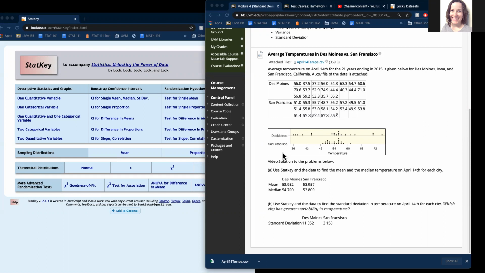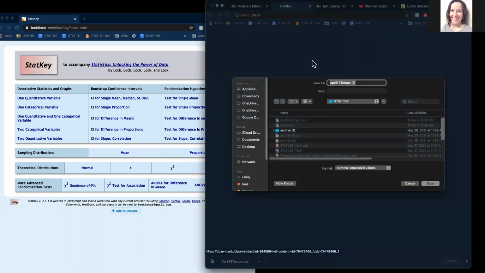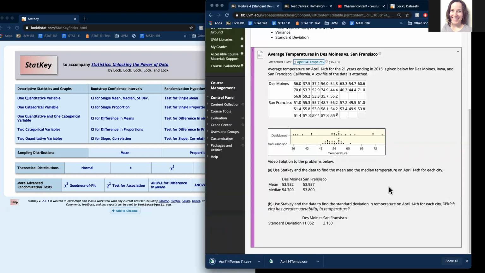The data is also saved here in this April14Temps.csv data set. So in order to work with that data set, you're going to want to download it to your computer. So click this button. On my computer, it asks me where I want to save it. So you could save it in your downloads folder, or I have a specific folder on my computer for all my Stat 52 stuff. So you can see it already saved in there and you could save over it. It may just prompt you to save it in your downloads, and that's fine too.